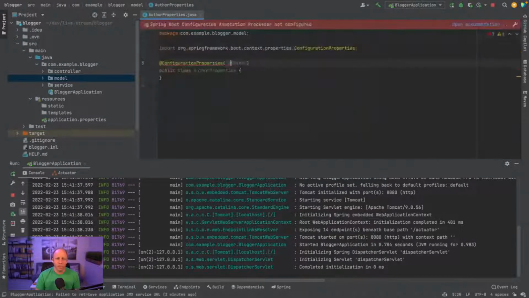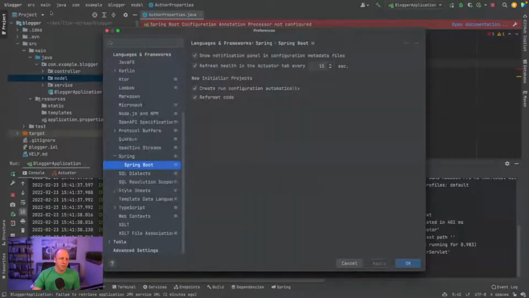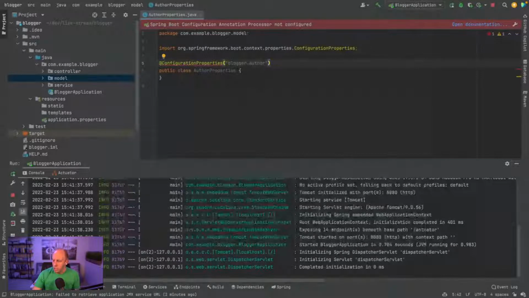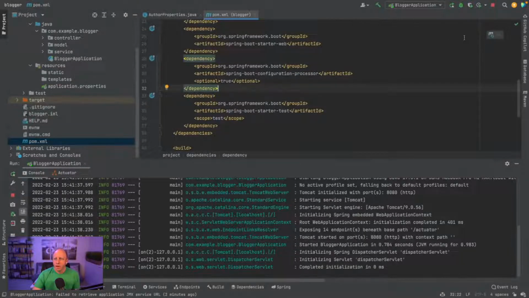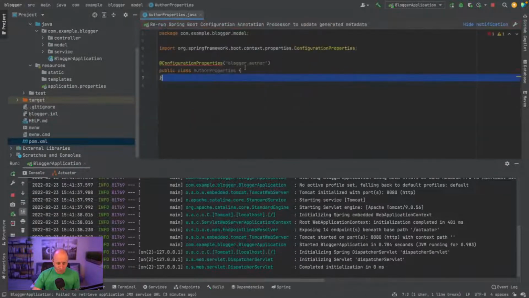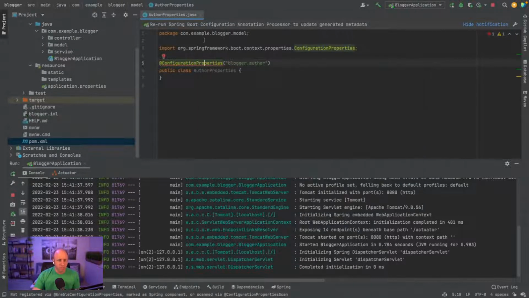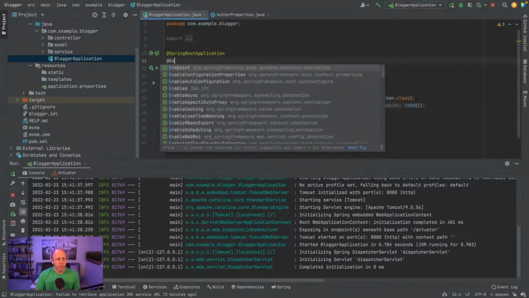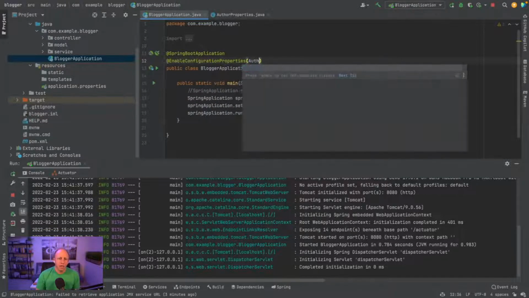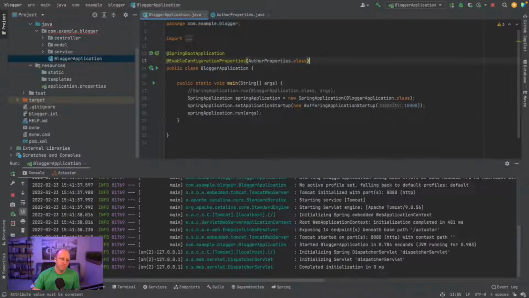We may give it a key of blogger.author. And IntelliJ is saying, hey, Spring Boot configuration annotation processor is not configured. That's okay. If we open up the documentation, it will give us the dependency that we need. We can go back to our pom.xml and add this and reload our Maven changes. And now everything should be okay. Now this is going to tell us that we haven't enabled configuration properties yet. So if we go back to our Blogger application, we can enable configuration properties. And specifically, we can do it for just this class.